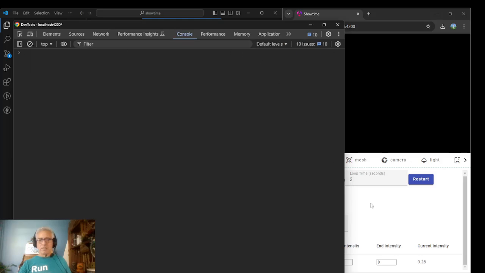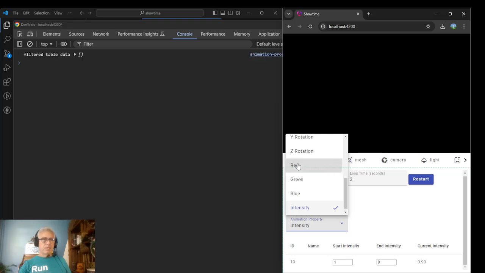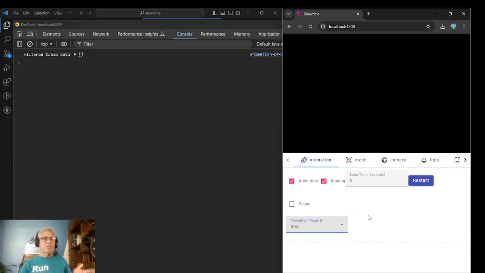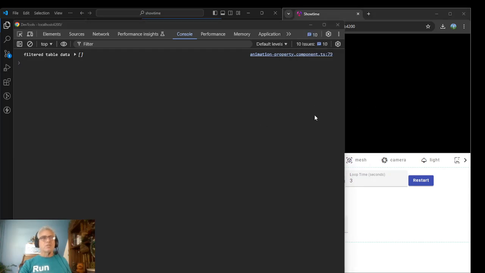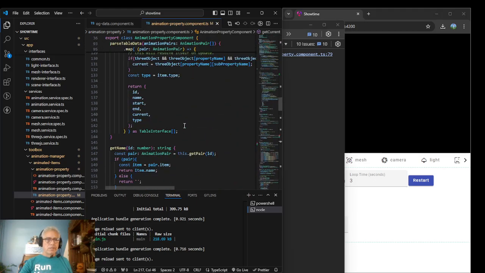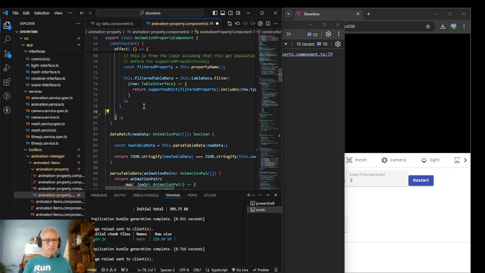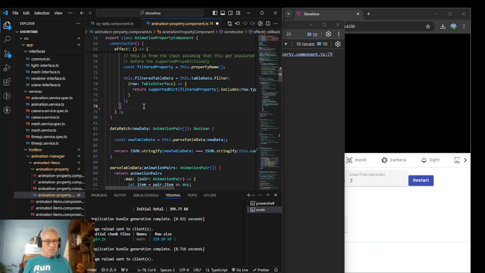Okay, let's go look at the console. Let's clear this, and let's move from intensity to red, and we got no problems. All our problems are gone. Woo! All right, so we got one console log to remove. I might as well do that right now so we don't waste time on that tomorrow. Got that fixed, and it's fixed for everything because it was above.